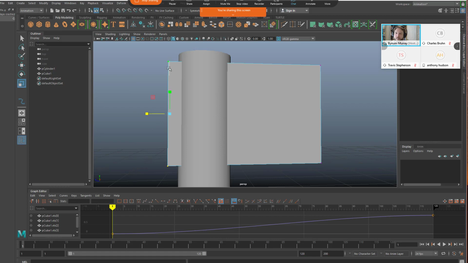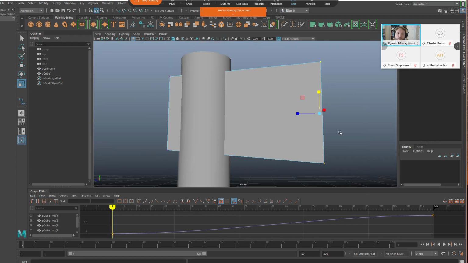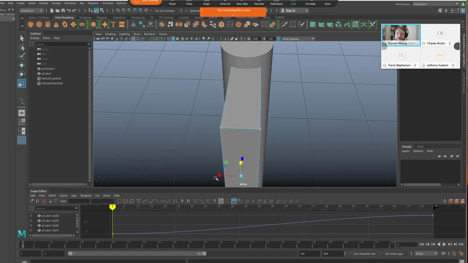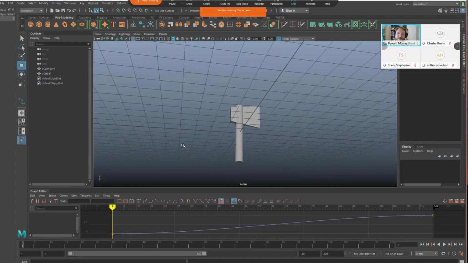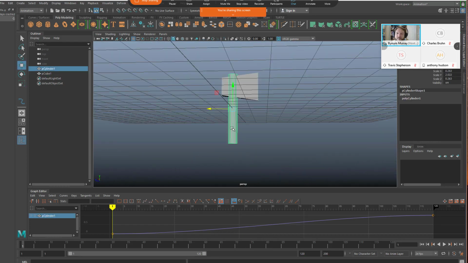So kind of do that. Click's not being that responsive. That's okay. And we'll give it a little bit of a blade. There we go. All right, so this will be our axe for the moment.